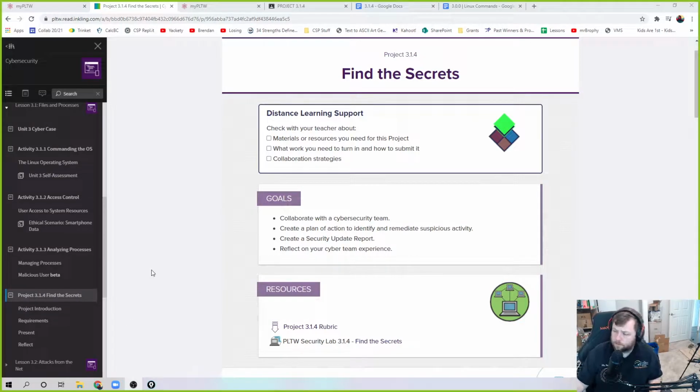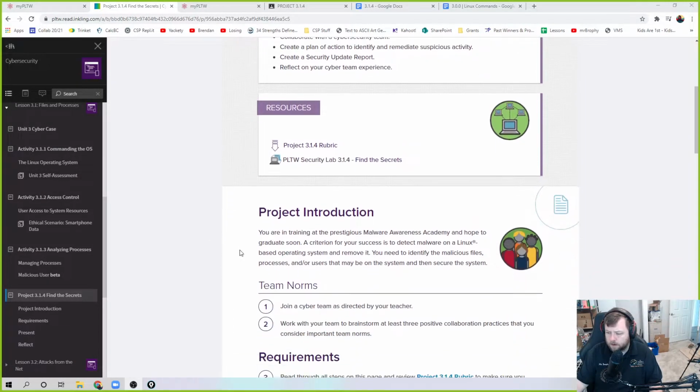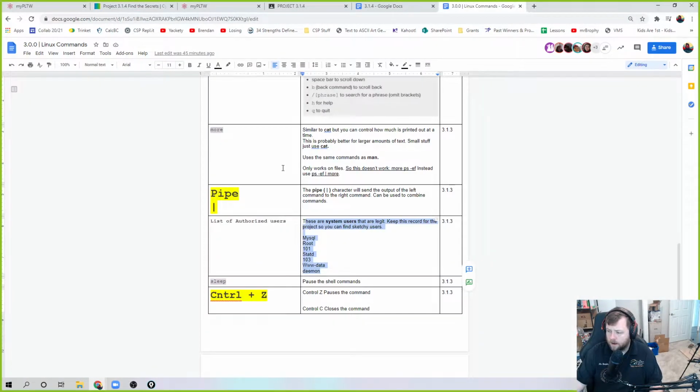Welcome. This is for Project 314, Find the Secrets. You're going to be applying everything you learned in Unit 3.1. So it was basically learning how Linux works, navigating around the Linux operating system. As a quick little review right here before the project, in 3.1.1, basic commands right here.